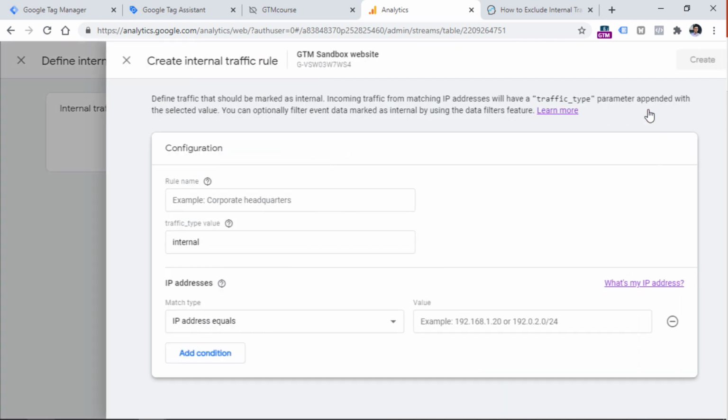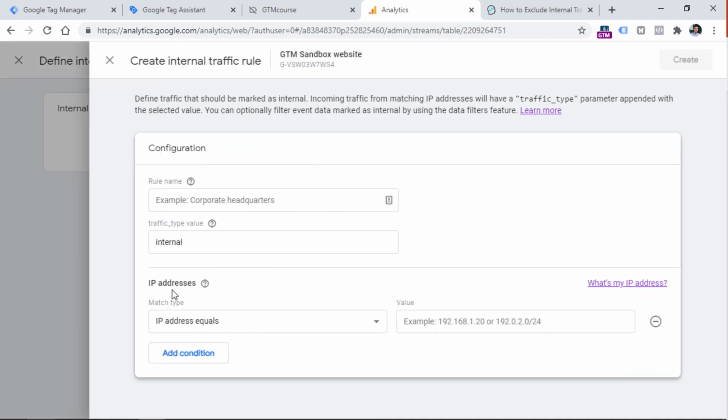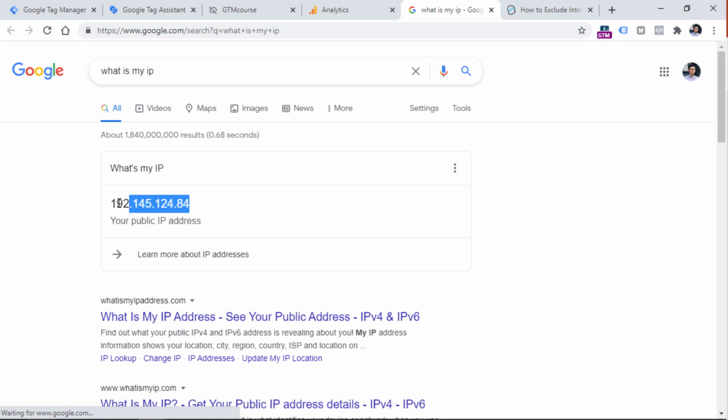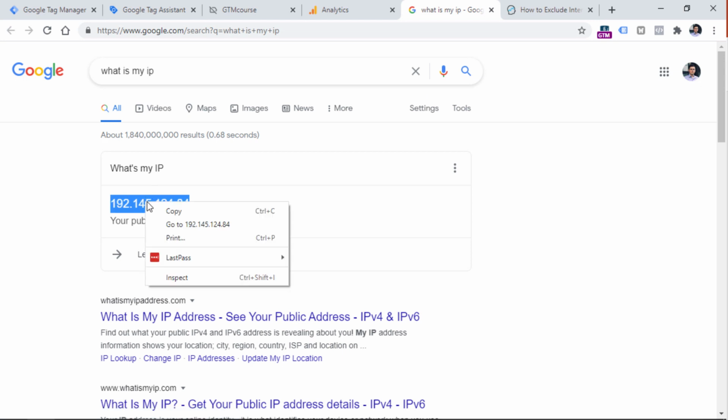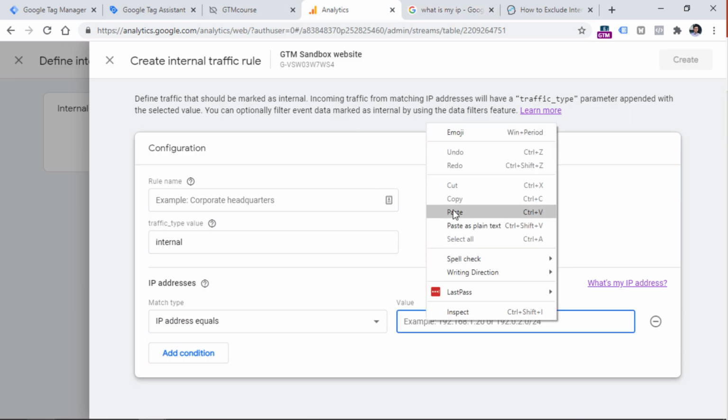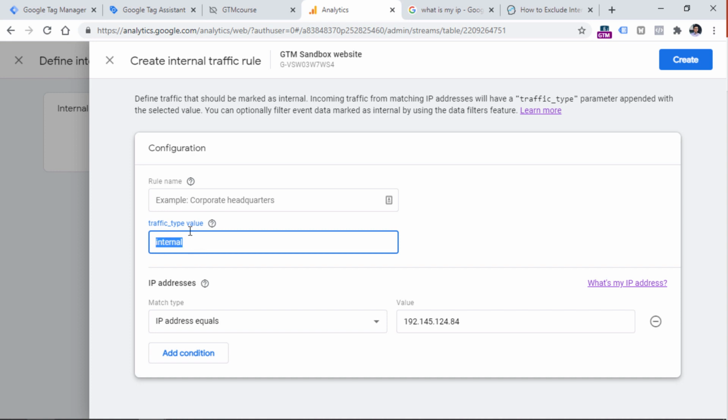So click create. And as of the moment of recording this video, it is currently possible only to define the internal traffic based on IP addresses. Hopefully this will be improved in the future. So here you should enter your IP address. And if you don't know what your address is, you can click on this link and then you will get your IP address. You should copy it and then paste it right here. Then you can leave this parameter as it is.